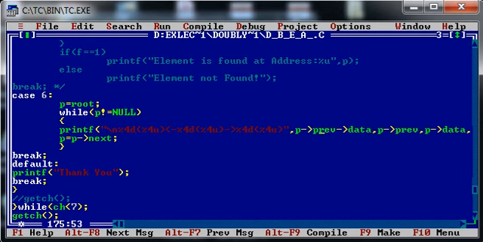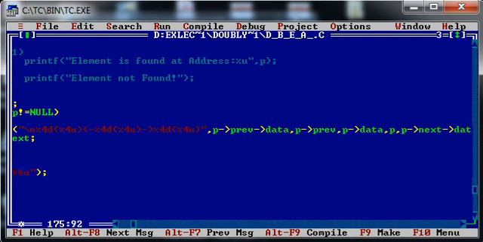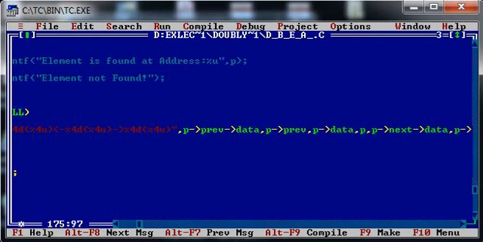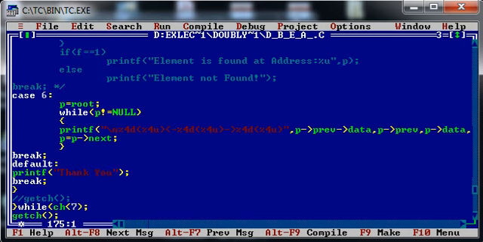Okay, as you can see over here, I have written P of previous. Here you need to consider P is the current node. P of previous means it represents the previous node, and previous of data means the data of previous node. Next, P of previous, this is the address. P of data, that is the data of current node. P means the address of current node. P of next of data, that is the data of next node, and P of next means the address of next node, right?